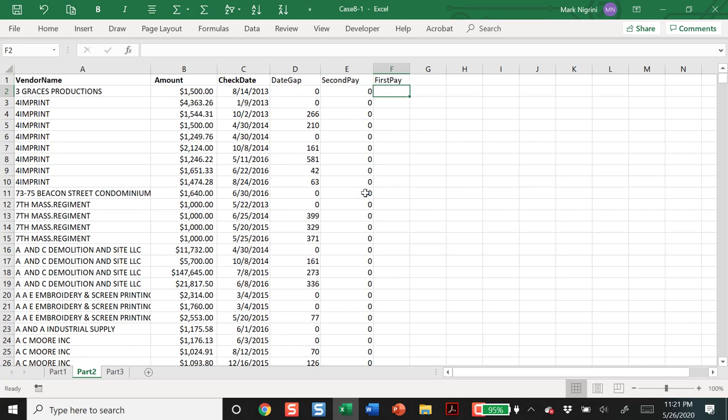Now, if the 1 is here, that's the second pay. This would be the first pay. So the first pay is equals if that number equals 1, then this is the first pay, so put a 1 here, otherwise put a 0.